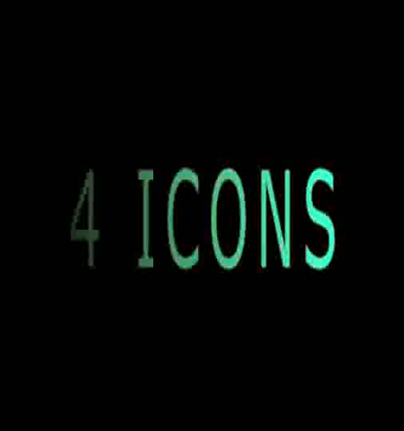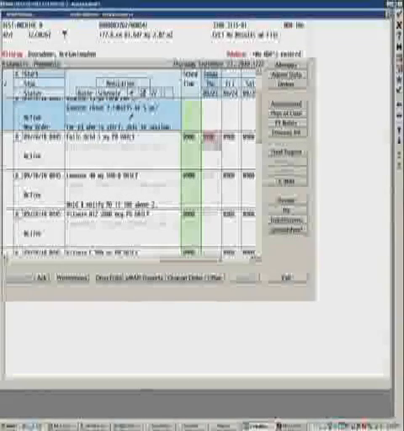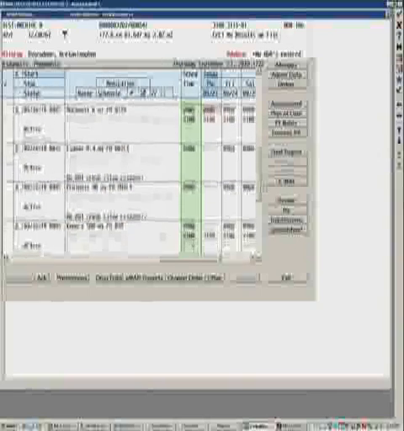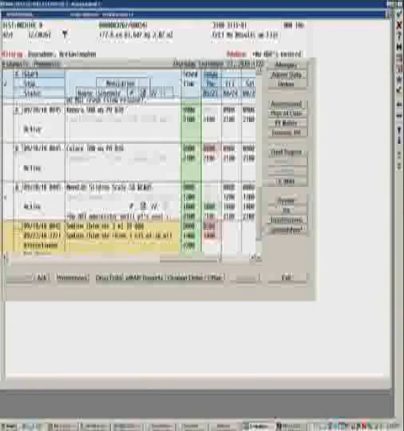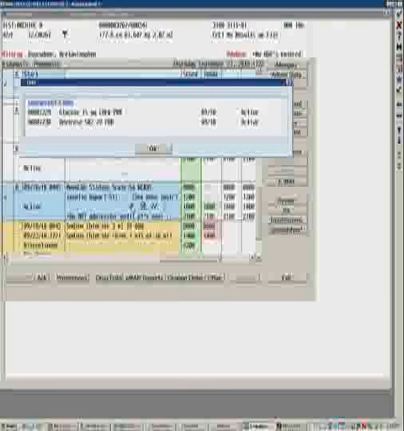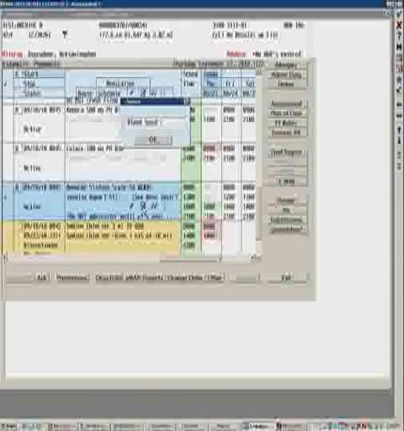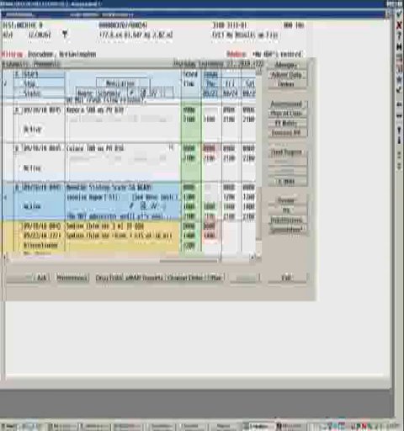There are 4 icons. The link icon tells the nurse that 2 or more medications are related or linked. Clicking on the icon allows the nurse to view the linked medications. The second icon is the query icon, which directs the nurse to view the attached screen because additional information must be documented to administer the medication. For example, the patient's blood sugar or pain level.